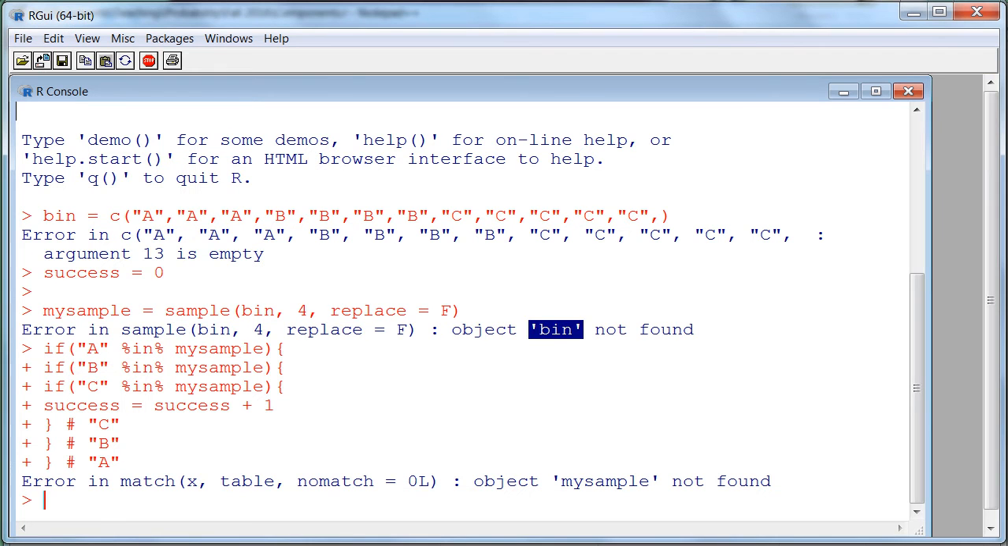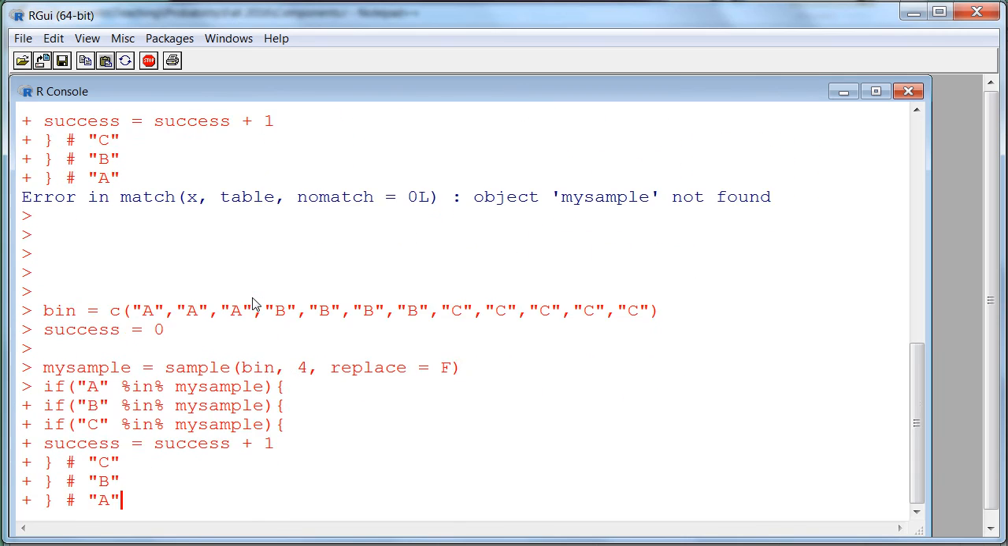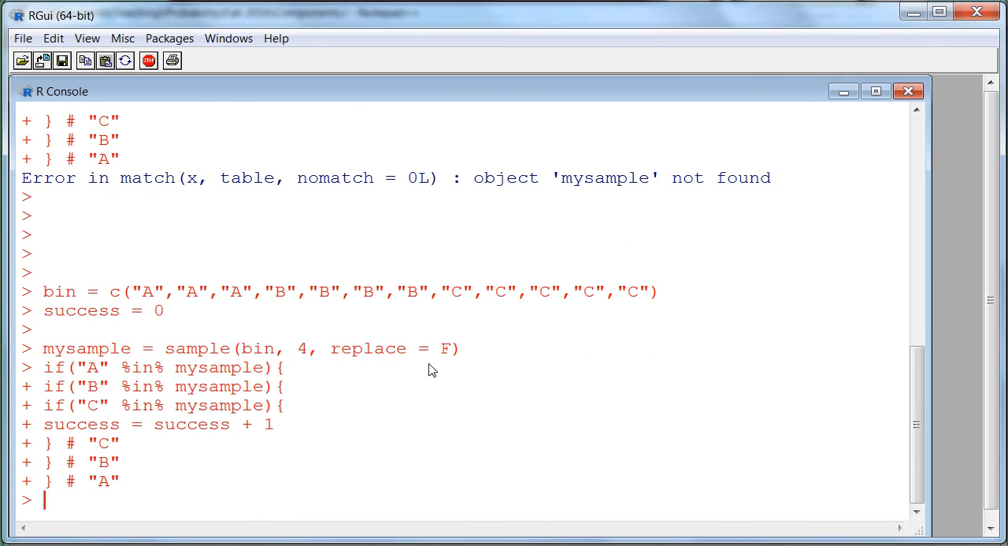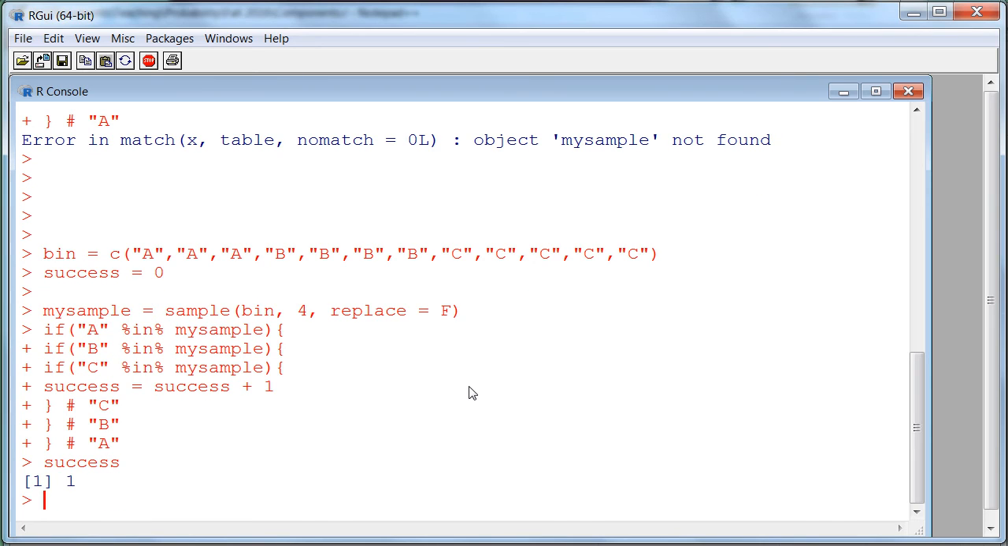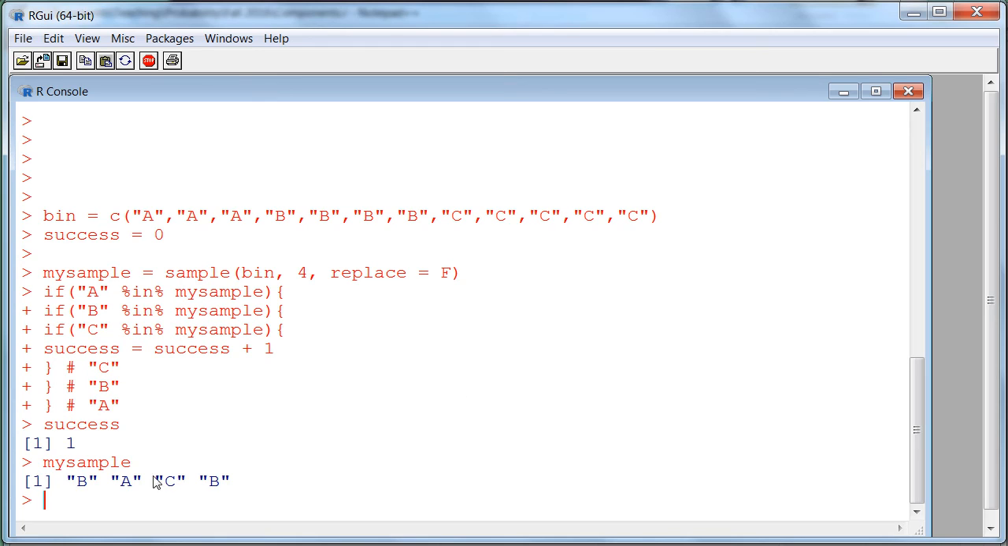Let's try this again. I didn't get any error messages. Let's see what the variable success contains. It contains a 1. Let's check the vector mySample and see if it really was a success. Yep, looks like we have 1 A, 1 C, and 2 Bs. So this would count as a success for this experiment.